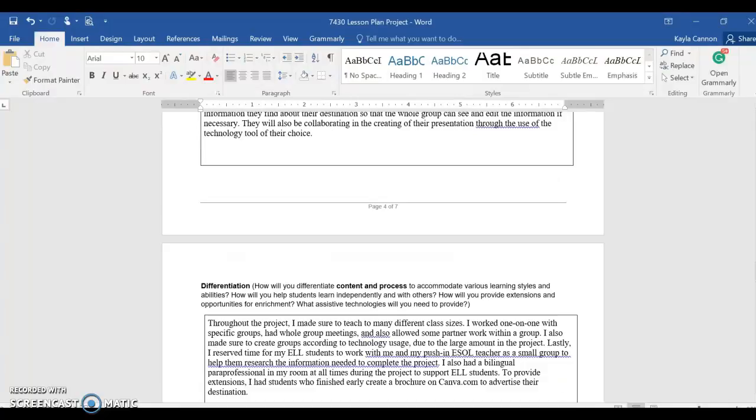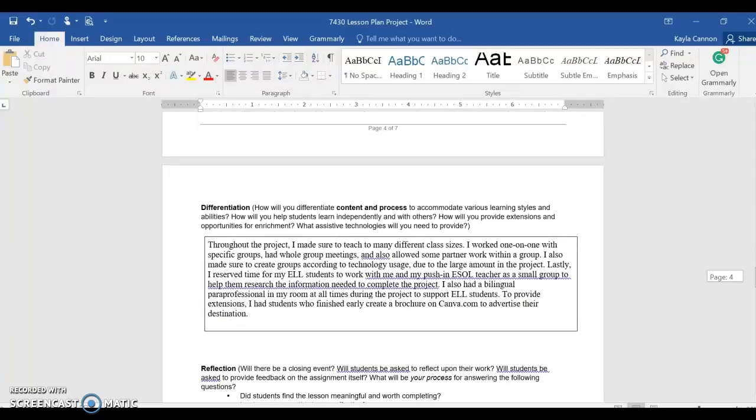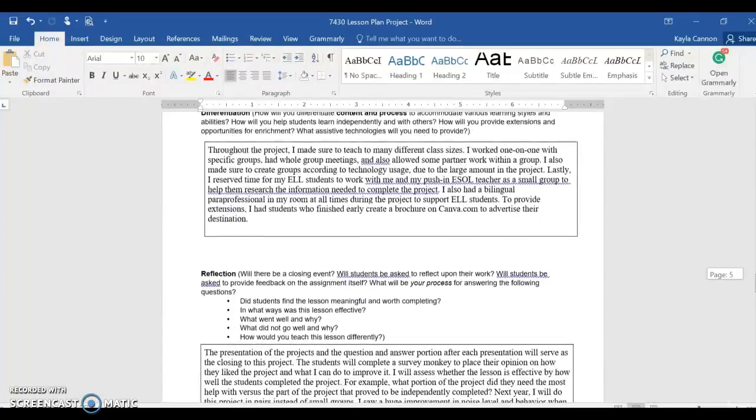Also, throughout this project, I was mainly the facilitator. The kids are really independent with this project and they wanted to do it all on their own. I guess they needed the most help with the presentation tools, and that was just because they weren't used to seeing the different kinds. I also had a bilingual paraprofessional helping me with this lesson, as well as an ESOL teacher to push in and help with the students who struggled with the research or the presentation tool they chose.